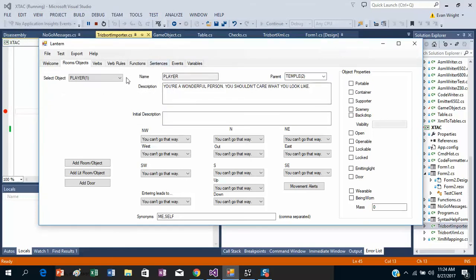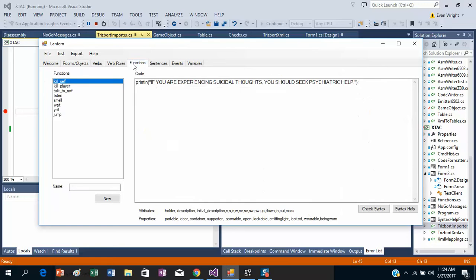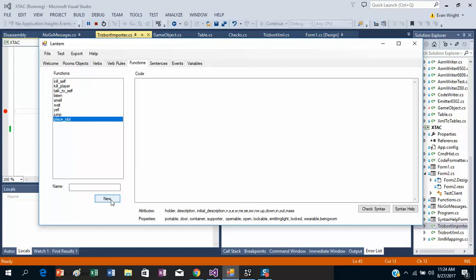Do we have the verb? Okay, so let's make a function. And I'm going to call it, I don't know, place idol or something like that. I could call it put idol or idol open passage, I could call it anything. And this is going to get called when the player puts the idol onto the pedestal. So what's going to happen when we do that?